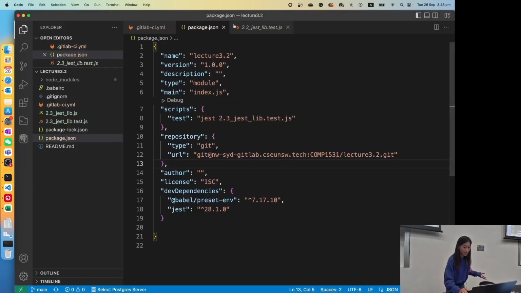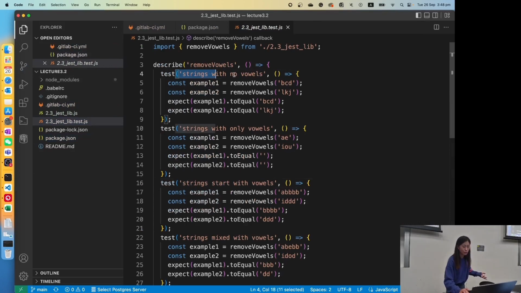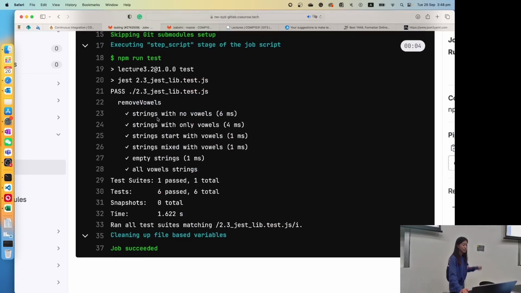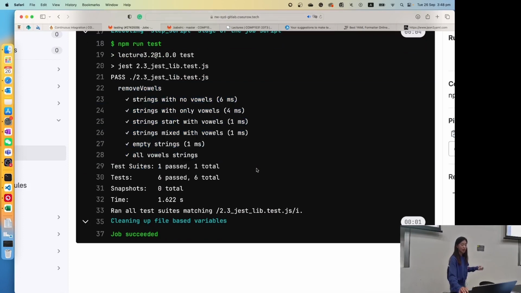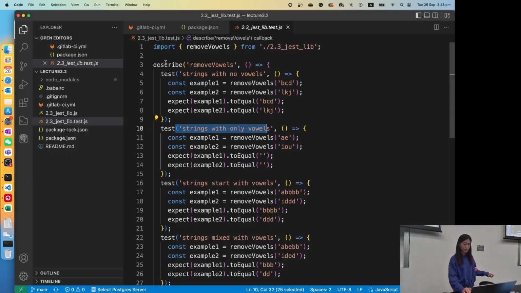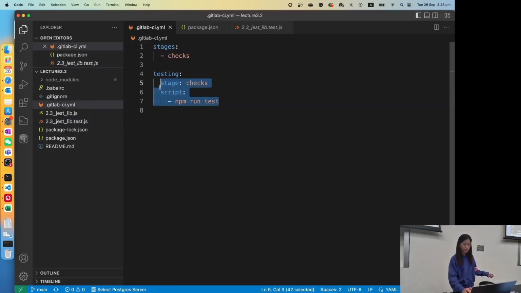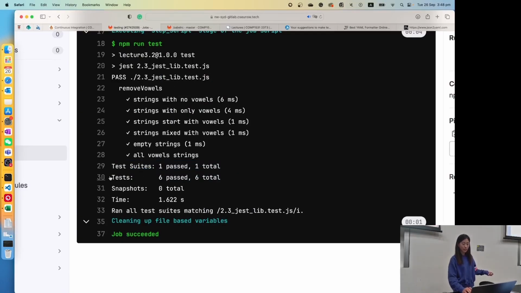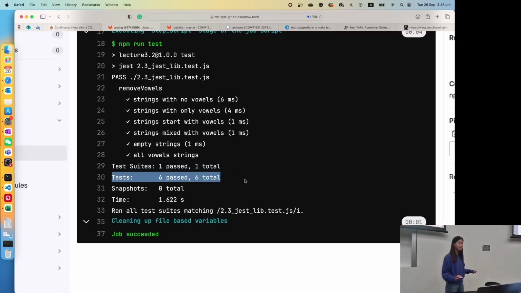So let's have a recap here. In our test file, we had one test called strings with no walls, one test called strings with only walls. You can see here in the Jest test, in the continuous integration, all the tests have passed. We have ticks before all of the tests. And the test suite is only one, because in this file we only have one test suite, which is here. We can add more, then we can have more test suites. So only one test suite, and in this test suite we have 6 tests. And all of them passed.